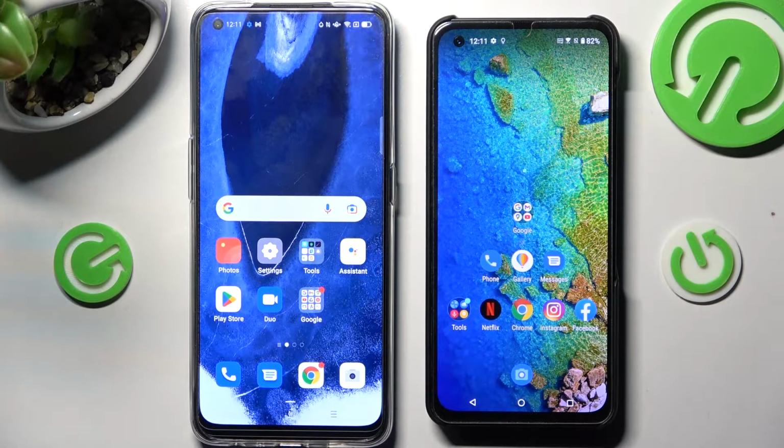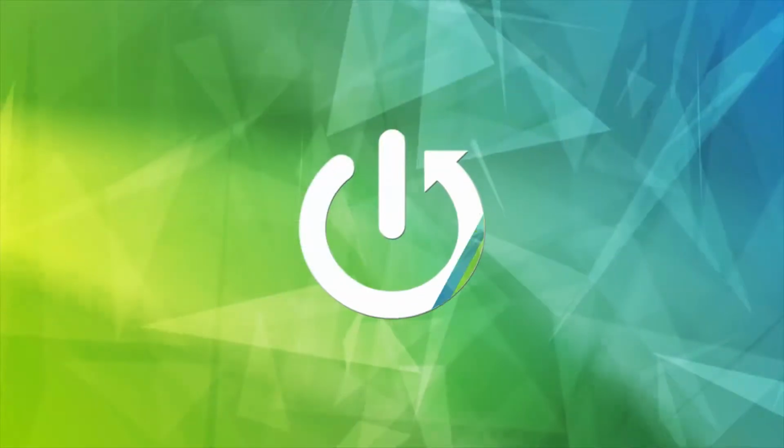Hi! Today I would like to show you how you can transfer files from OPPO device to ASUS Zenfone 9.